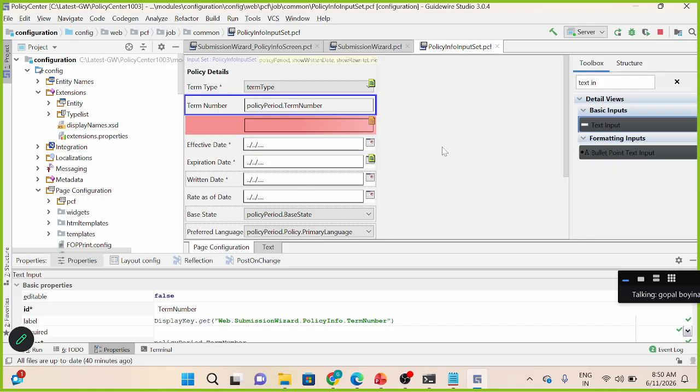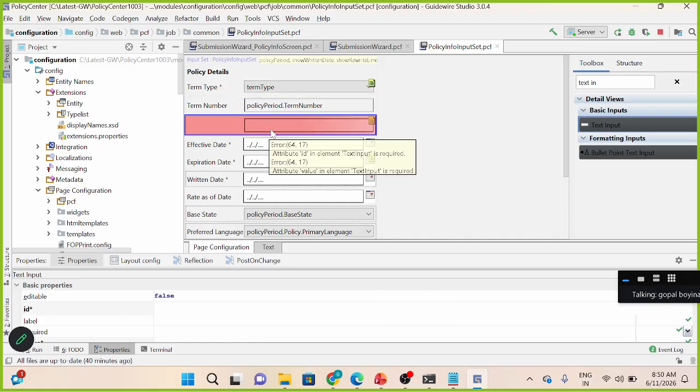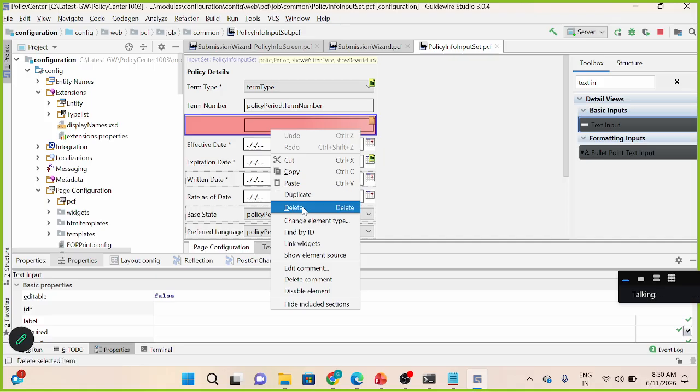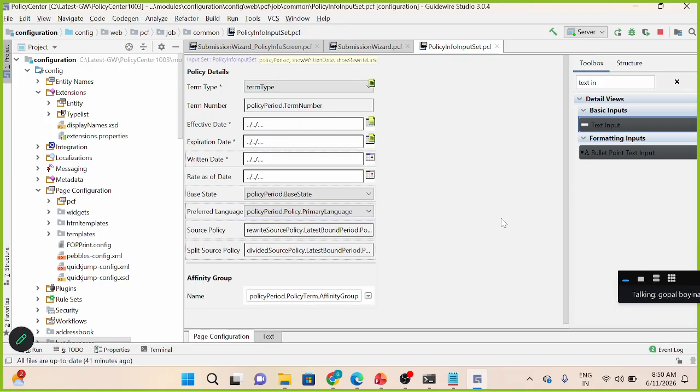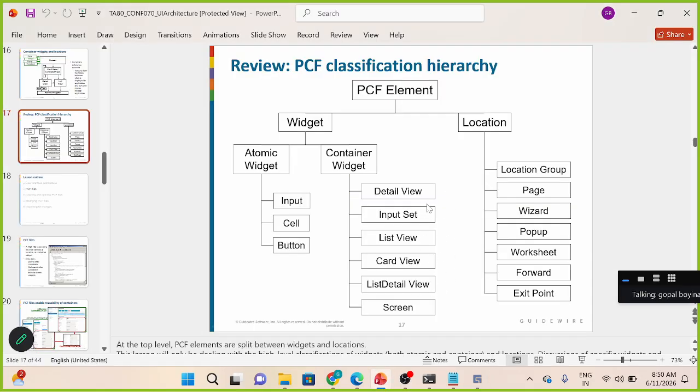So you see, I have dragged and dropped. If you want any other radio button or checkbox or anything else, you can drag and drop it. Got it, right? Yes. So as of now, let me delete this one. So you can see entire PCF would come under any one of it: either input set or list view or input or page or widget, pop up, any one of it. Based on that, we have to configure it.